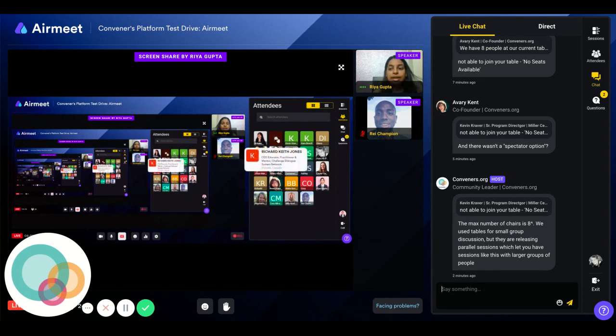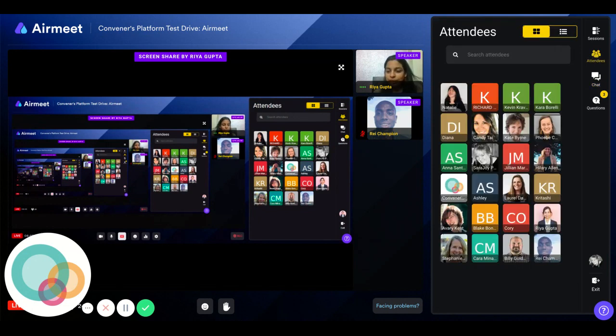I can search them up and I can click on any attendee to direct message them. Direct message is like your one-on-one personal conversations with them. Personal text conversations, like a normal Instagram DM or WhatsApp, something like that.